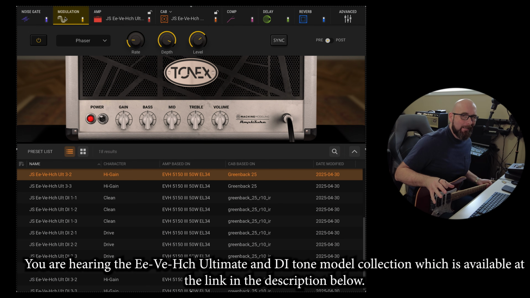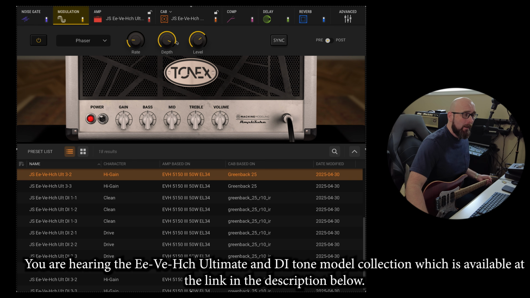Next up, we're going to have a classic high-gain swirl type of tone. We're going to have a fairly slow rate, quite a high depth, and the level just a little above center. And you'll also notice that for this example, I have the phaser set to pre, so it is feeding into the amp, which will end up making the modulation mono. This will give you a very classic sound without spinning off into chaos.